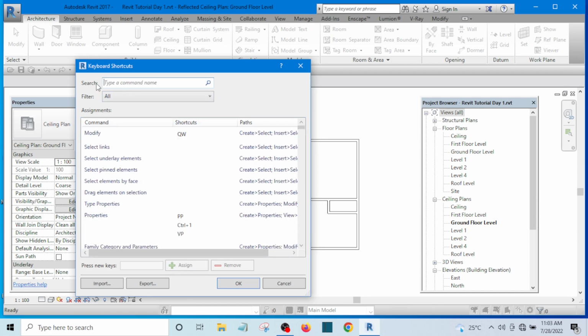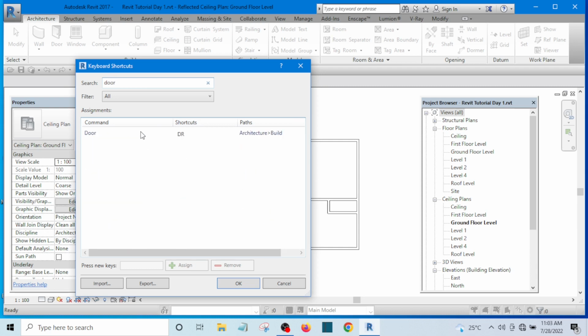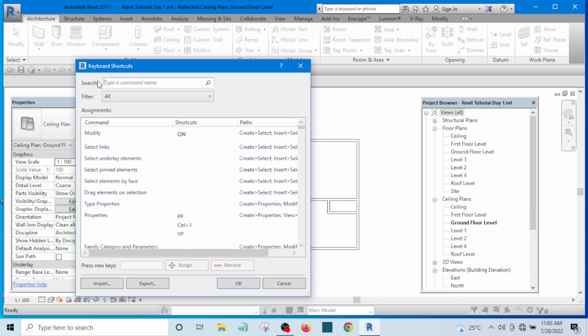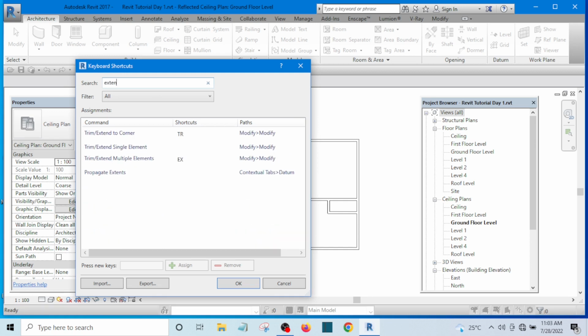And if you want to search for door, for instance, my shortcut for door is DR. Let's search for door, and you can see DR. D and R are very close. That's a good combination. And my shortcut for extend, let's look for extend. Trim/extend multiple is EX. E and X are very close to each other. That is a very good combination.